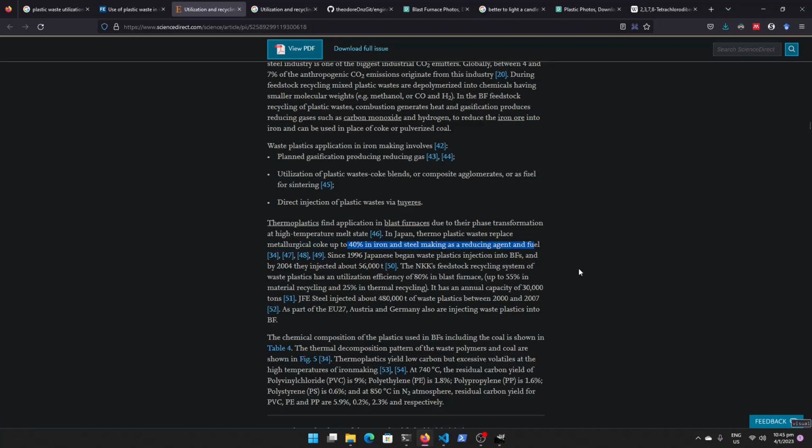So research has been done before, and it's not just been done on a lab scale. This operation has been done on industrial scales as well, 56,000 tons. That's a lot of plastic. Okay, so Austria and Germany are also injecting waste plastics into BF, which is blast furnaces. So you can see this is a pretty established technology.